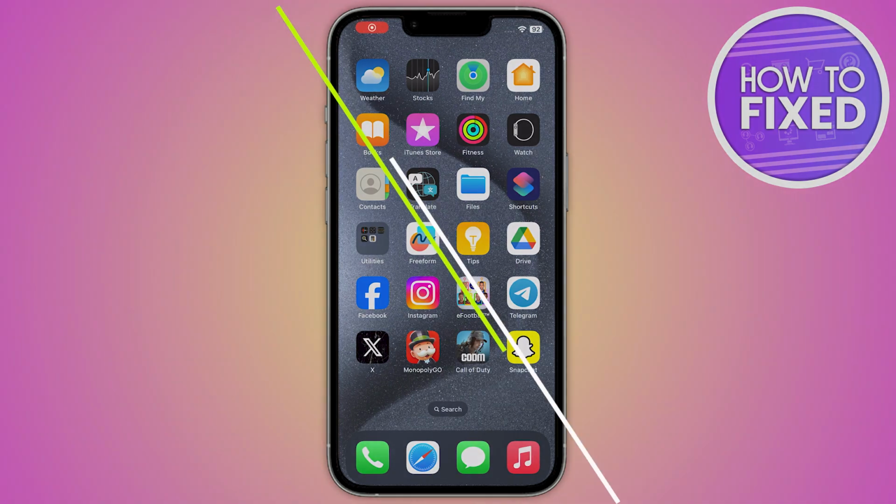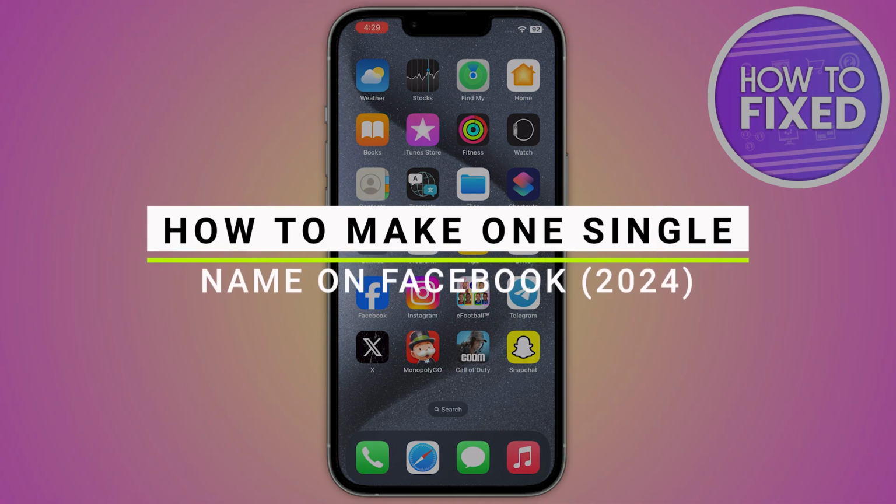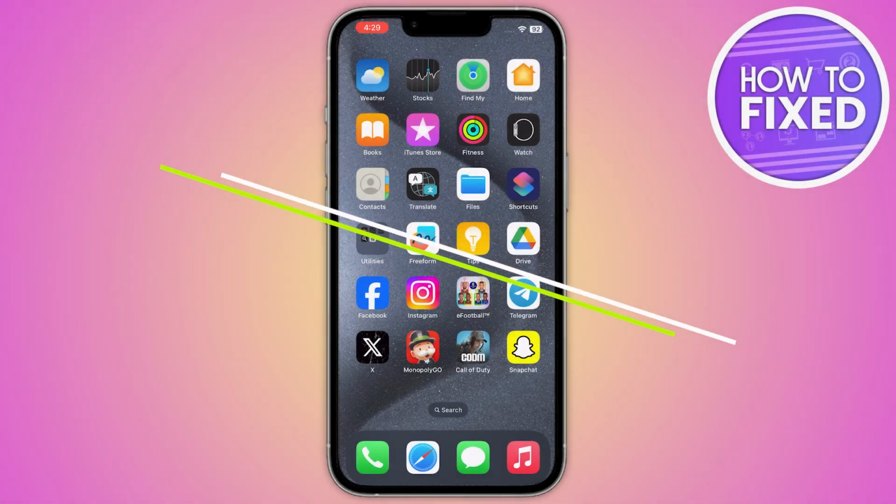How you can make one single name in your Facebook account. Hey guys, in this quick tutorial I'm going to show you how you can do this easily. The steps are really easy and simple, so now let's get started.